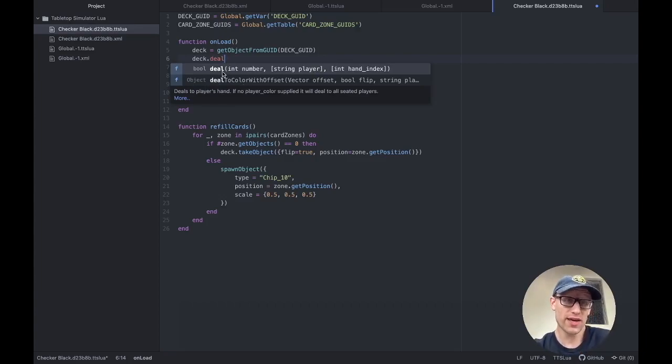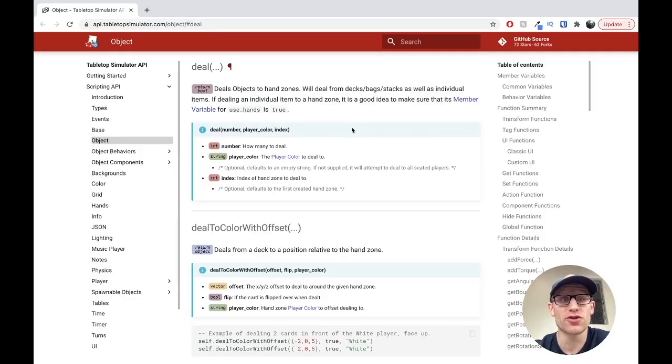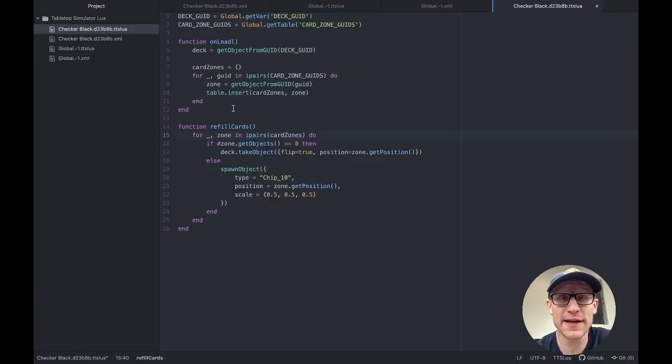But maybe I want to know even more about this deal function. There's this more link, and when I click that, it actually opens up my browser to the Tabletop Simulator API documentation and to exactly the function that I'm clicking for more information on. So now I can read about deal, I can get all the information, the descriptions of every single argument, and that's all linked directly into the Atom editor. Now, all of that is probably enough to convince you that this is worthwhile and that you would much rather be working with this workflow than trying to deal with the scripting editor in Tabletop Simulator.